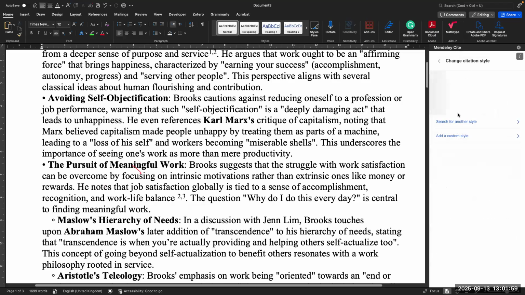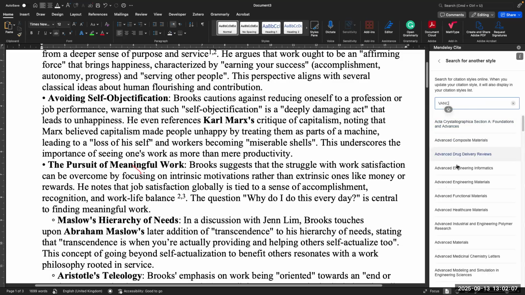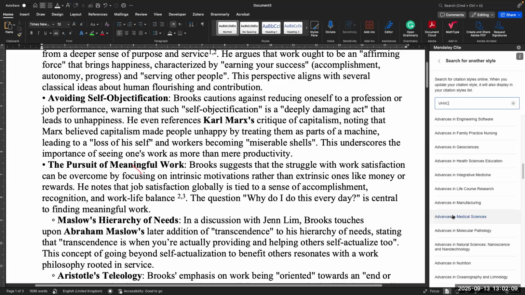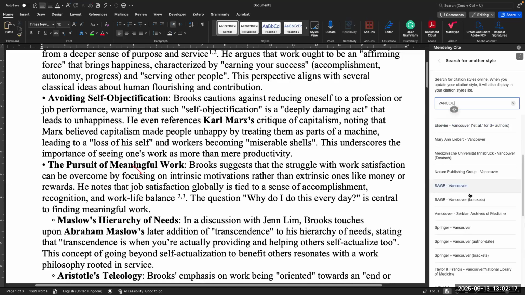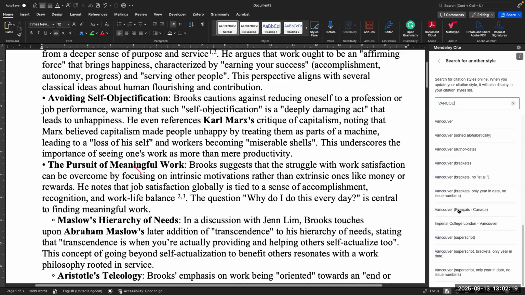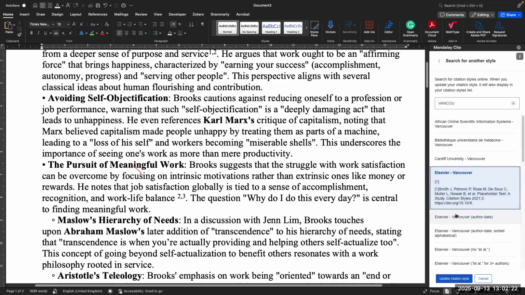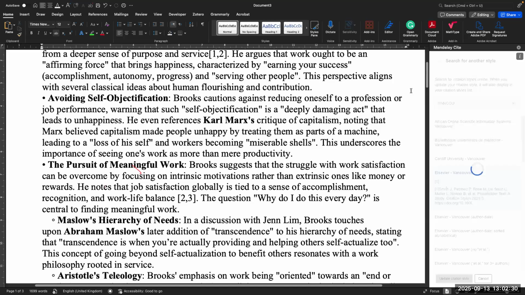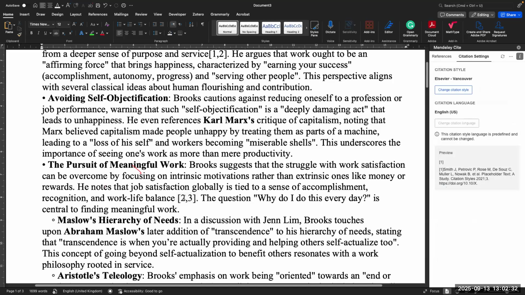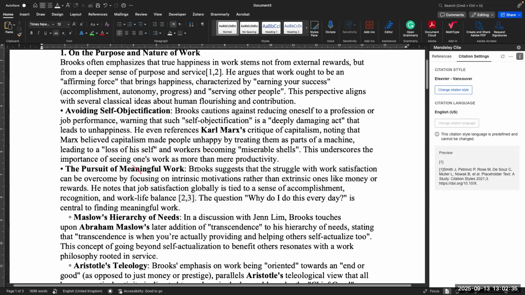You can easily change the style again. I'm just trying to show you how flexible it is. There is also the Vancouver style. I think this one. There are multiple. I mean, it's a huge library. I think it's even more than Zotero. So you can just change the style, and you can see that this is how it will look. Update citation style, right? Okay, so it has been updated perfectly, and you don't have to worry about anything.